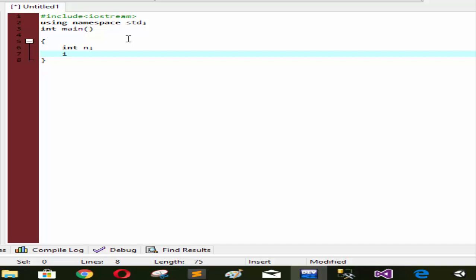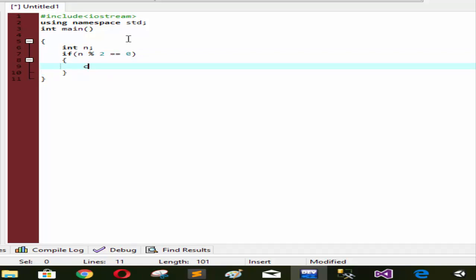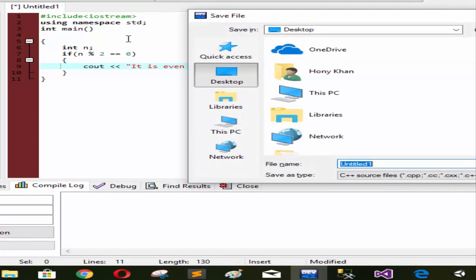Now we write a condition: if n remainder 2 equal to 0, cout, it is even. When any number n remainder 2 equals 0, then it prints it is even. And endl means end line. Now we check our output.